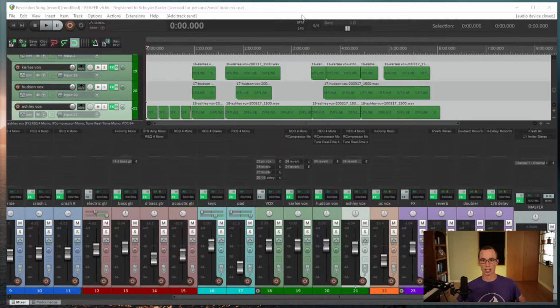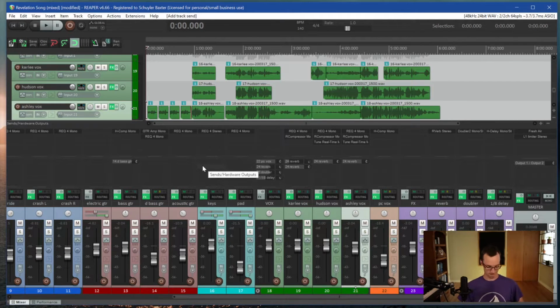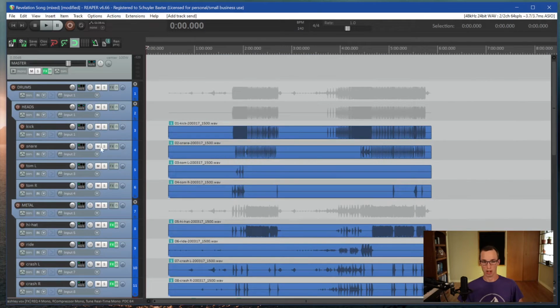So I have here a mix. We'll go up here to the top. I've got about 8 drum tracks here, and as you can see, I've kind of split them out into different groups, like here, and then those groups are fed into a master drum bus. A group or a bus, a lot of times those terms are interchangeable.